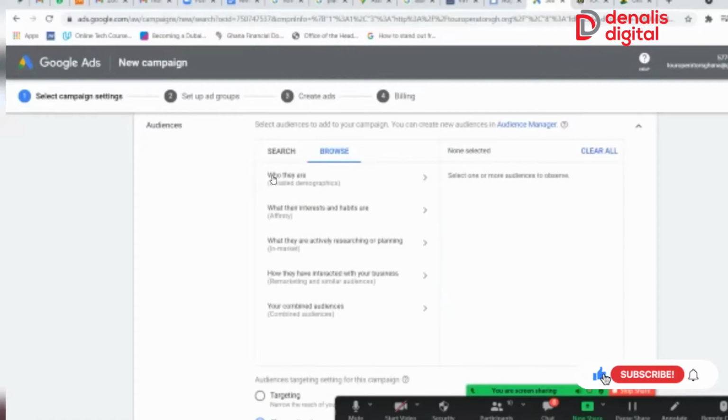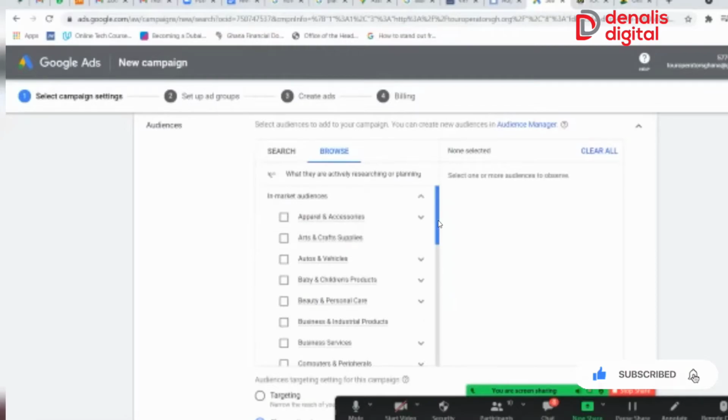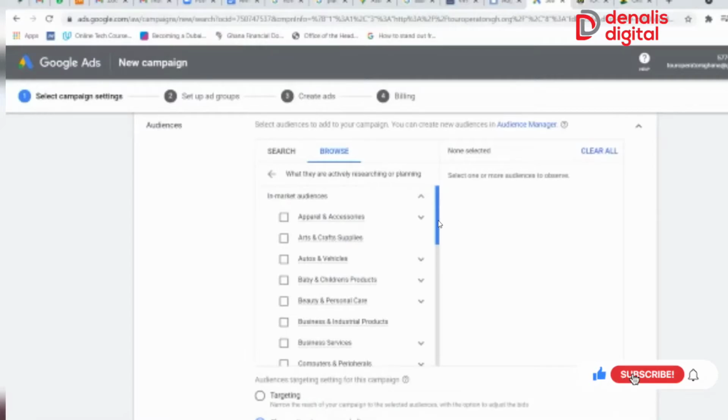So let me go back on the affinity and let's go to in-market. The in-market is what you are actually searching for. The difference between the in-market and the affinity is that with the in-market, you should be looking for something. So although naturally my interest is in, let's say, beauty products, all of a sudden within a span of an hour or two, I'm searching about cars. But Google already has put me in the beauty bracket, but all of a sudden I'm searching about cars.